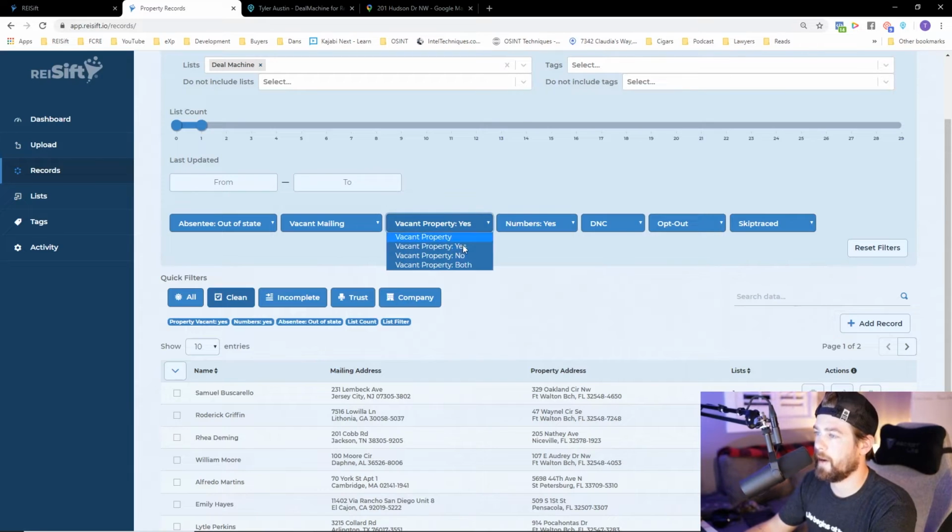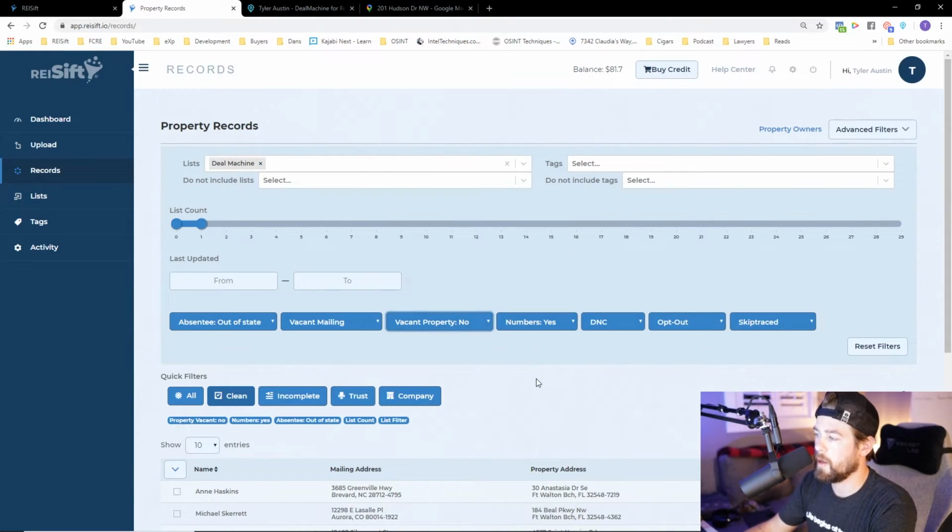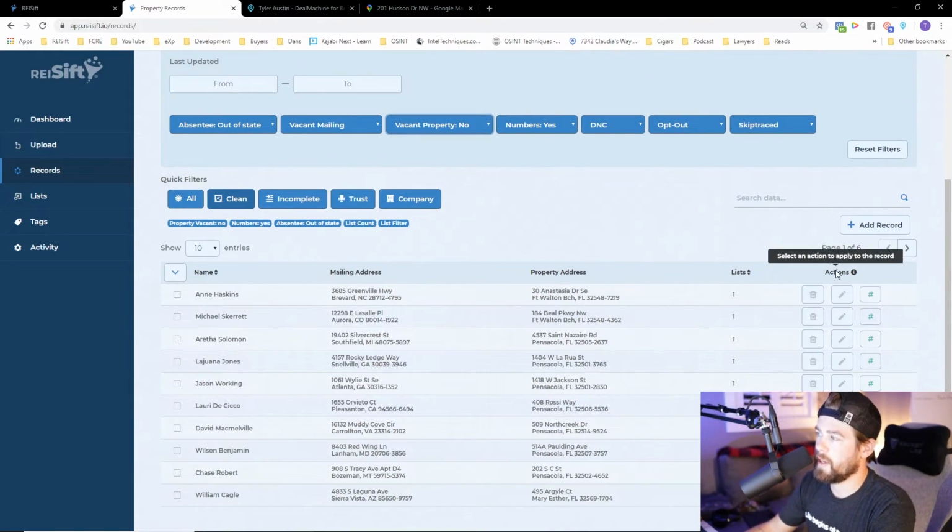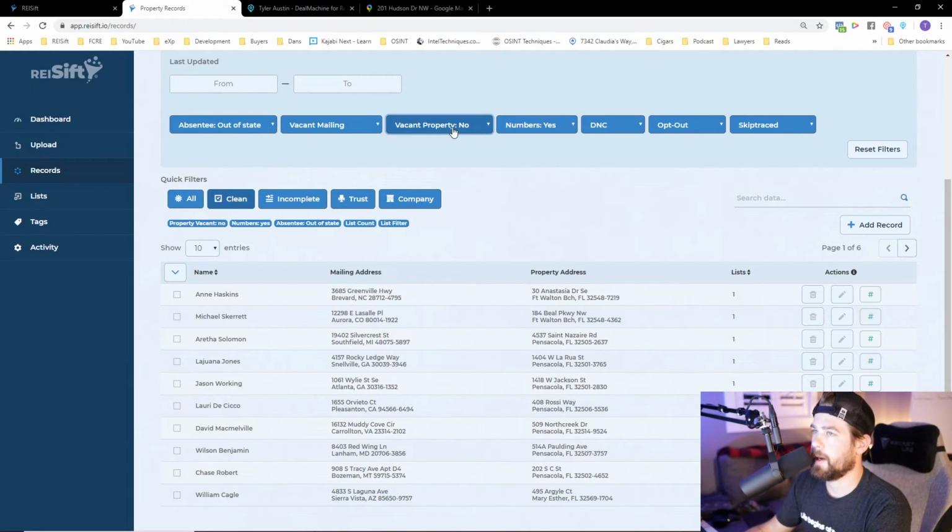Well, what about the ones that aren't vacant? So vacant, no. And all of these 60 properties here, we wouldn't really want to hit as aggressively. But we would want to cold call them for sure, because we have the phone numbers. But they might not be nearly as motivated as the ones that are actually vacant. So that is how I do driving for dollars virtually.